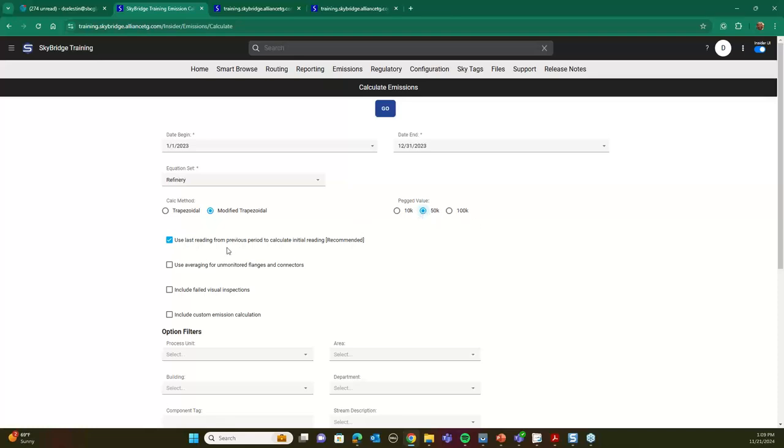This is a good one here, and I go over this in a class that I did previously about reducing emissions. Use the last reading from previous period to calculate initial readings, and it says here recommended. The reason why it's recommended is because for 2023, which has just passed, if you had not monitored something, say you got 1,000 components in your facility, just an estimate, a low ball, and you monitored 500, maybe the whole year you monitored 500.